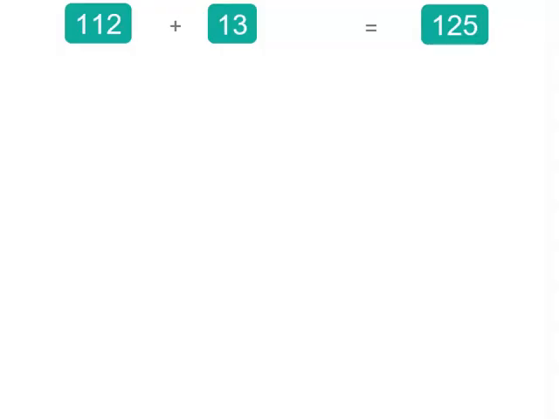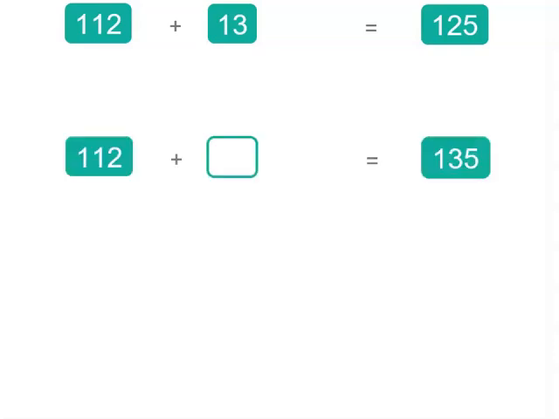Now this time we're going to look at the exact same problem, but a different part is missing. Because what this means is we can use that kind of pattern in different ways. This time we've still got 112 plus 13, and we know it's 125. But this time I've got a problem that tells me we're going to add something to 112, and when we do, we end up with 135. How do I know what to add?